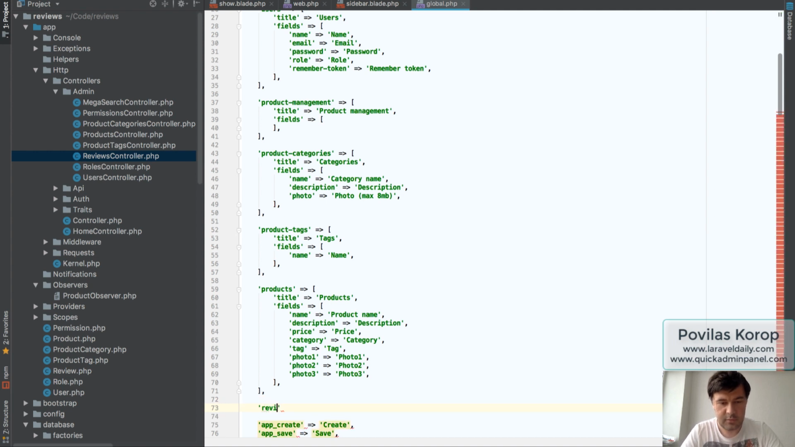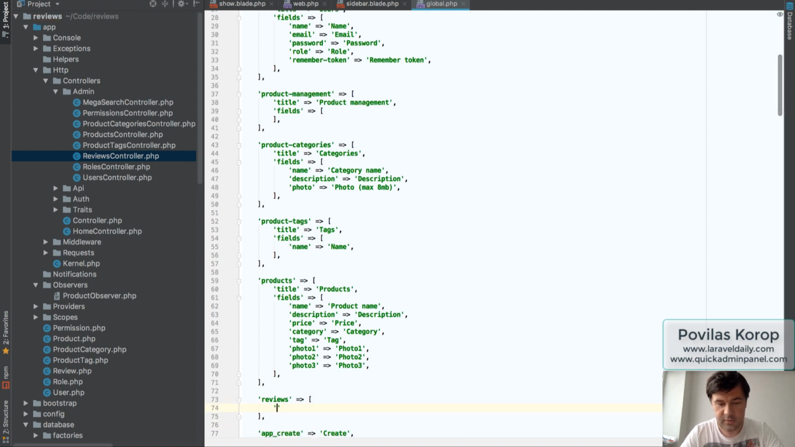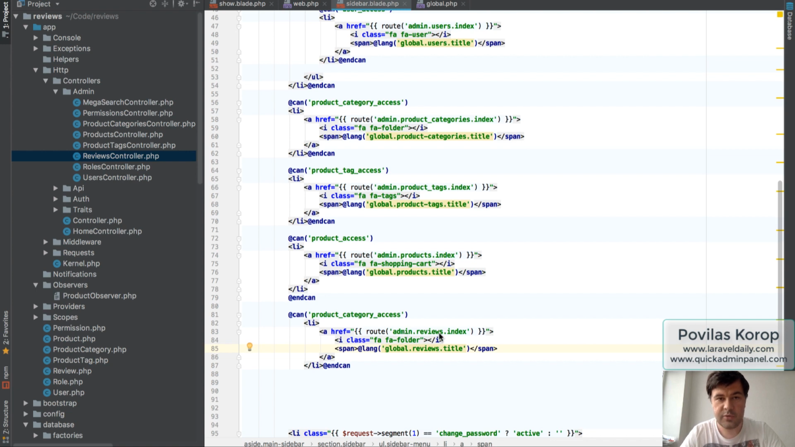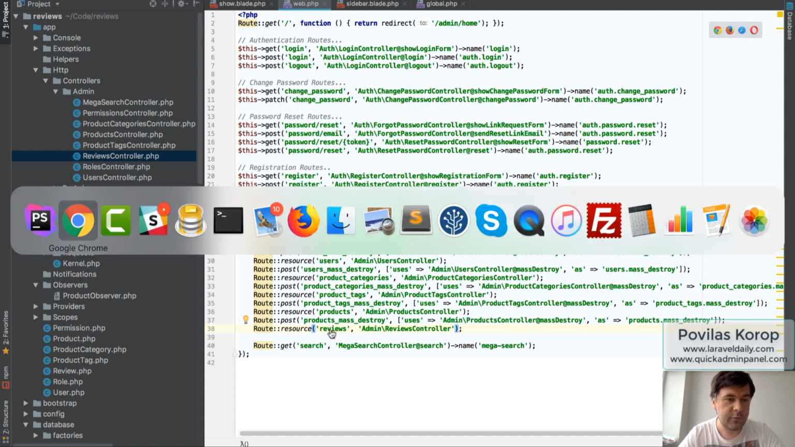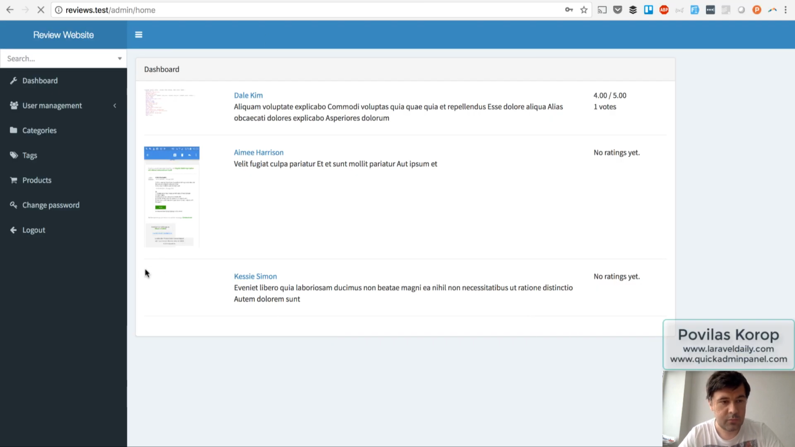Reviews. Everything related to reviews will be in this array for translations. And then we add title, reviews. Good. Now admin reviews index doesn't exist because we restricted reviews to only store. Let's remove that and we will add an index there. Refresh the page and we should see a new thing, reviews.